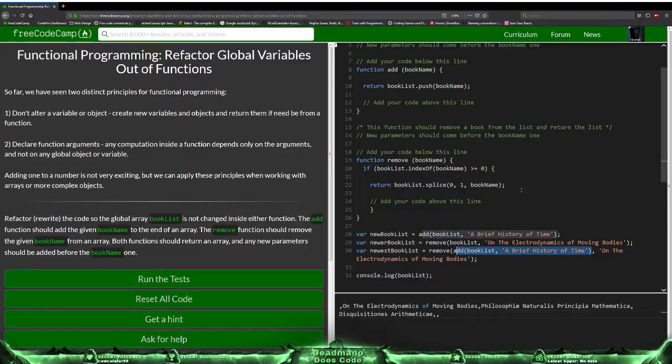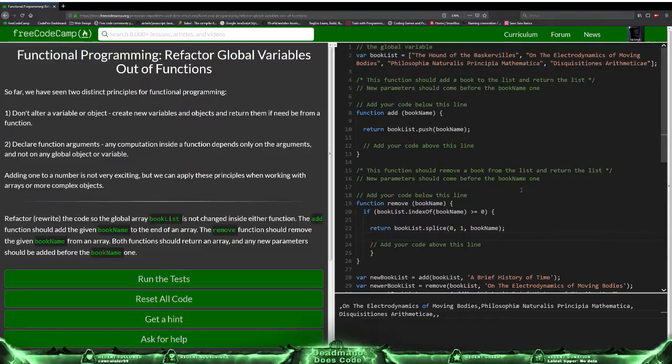Okay, so the global array book list must never change. Let's first fix that out, shall we? So what's the best way for us to do this? Here's our book list. What is modifying our book list? Bad. That needs to change.